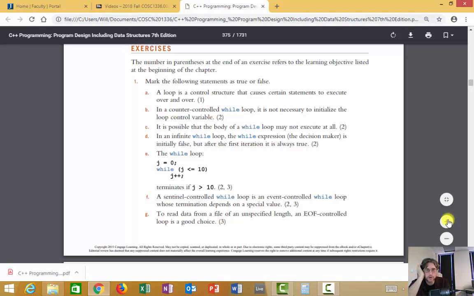B, in a counter-controlled while loop, it is not necessary to initialize the loop control variable. That's false, right? You've got to do that. Otherwise, you might not go inside the loop at all, right? C, it is possible that the body of a while loop may not execute at all. That's true. We just talked about that.